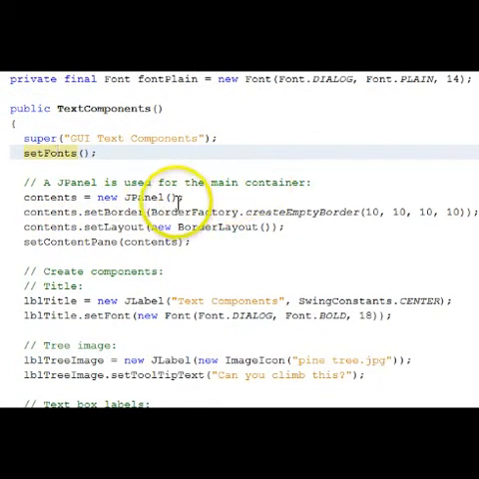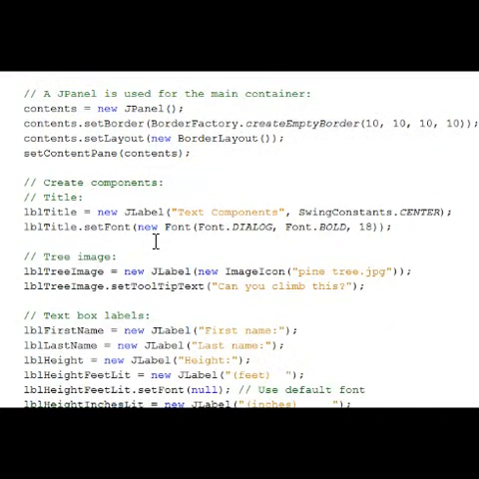our main container, and we set it to have a border on the top, left, bottom, and right of 10 pixels all the way around. We set its layout to be a border layout, which is just what the normal default content layout is. And then we set the content pane to that J panel.